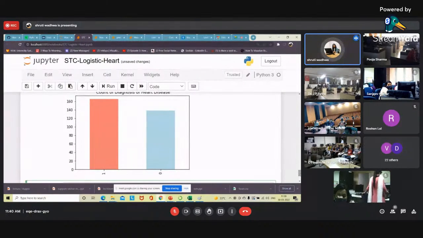Over here we can see this graph shows the count of the population having disease and not having disease, as we have seen over here. And the one value we can see, those who are having disease is slightly greater than those who are not having the disease.